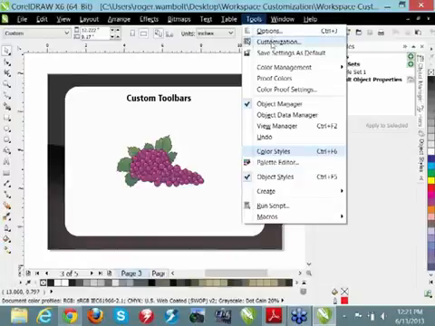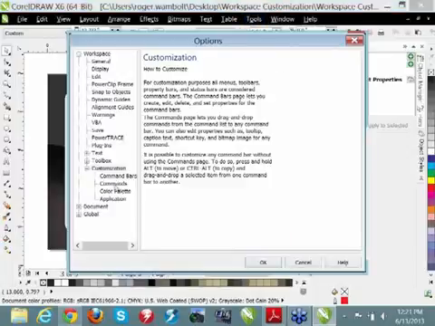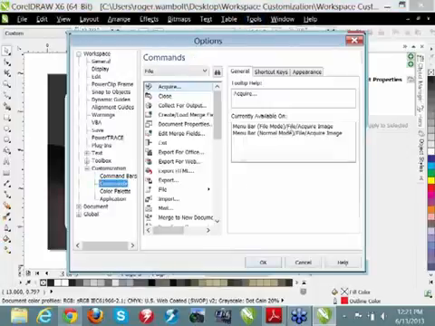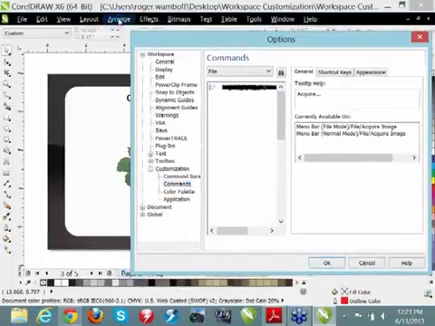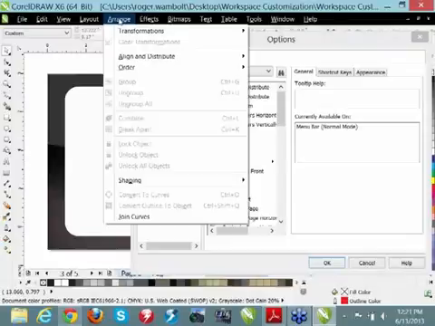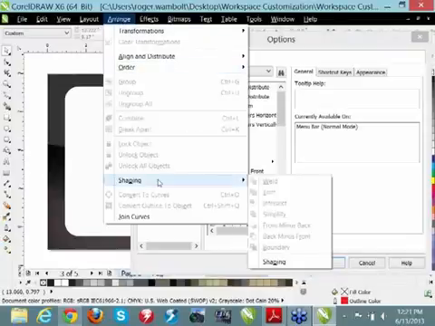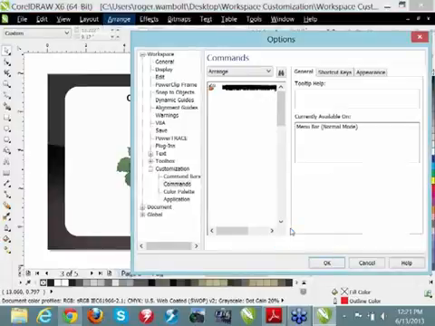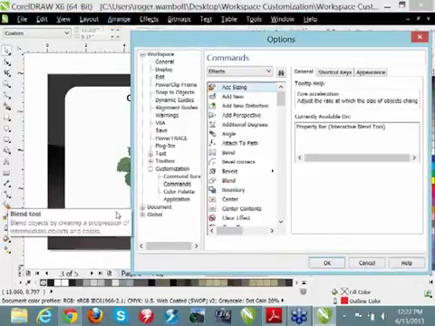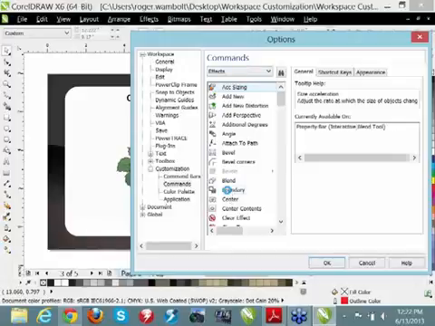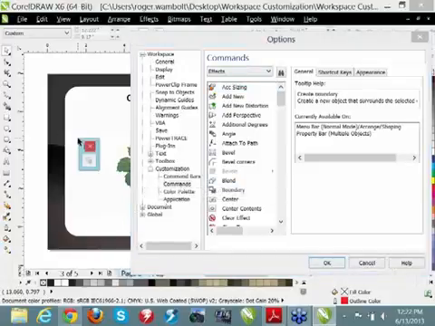So from Tools down to Customization, I'm going to select Commands. And the first one I want to do is boundary, so under Arrange menu, and I'll show you the error of my ways, what caused that. Under Shaping, I'm simply going to click on boundary. I'm not going to drag it out. And what that's done is it's automatically navigated to my effects menu where I have boundary, and now I can click and drag and drop this onto my page.